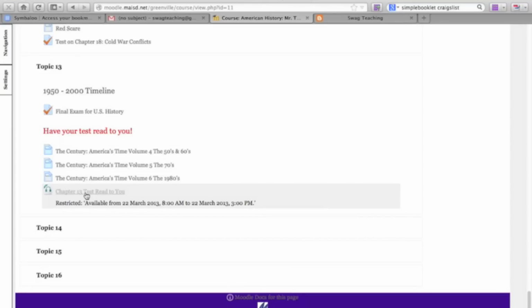So there it is. Students can access that on an iPhone, a smartphone, an iPod, an iPad, a laptop, anything that can connect to the internet. They're going to be able to hear you read their test to them whenever you want.